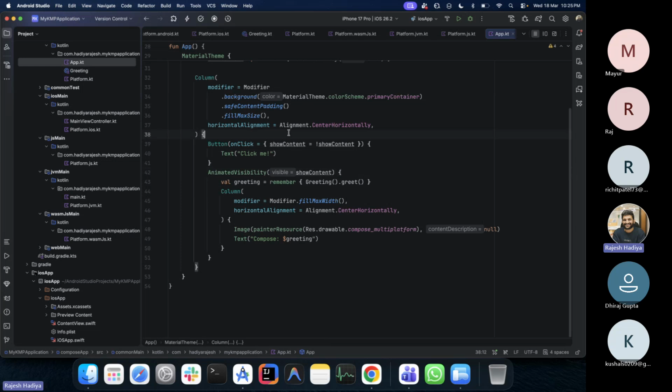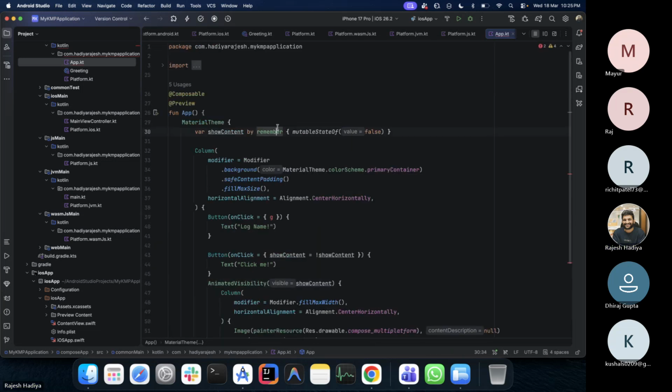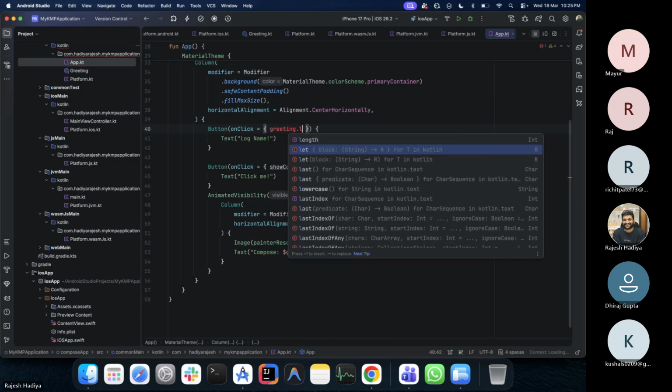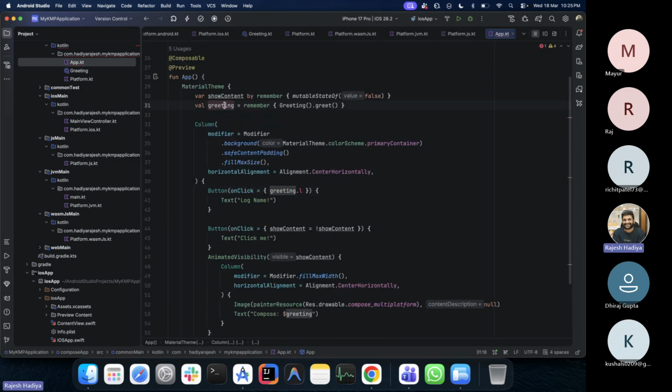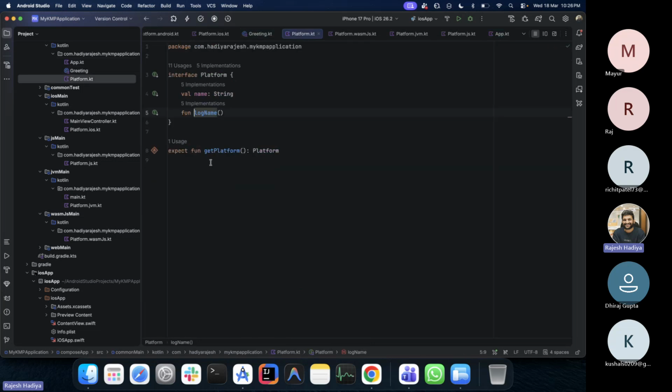And on top of this, let's create one more button, log name, something like this. So on click, we'll need greetings at the outer layer, and we're going to call greetings dot log name, and here we're going to call greetings dot greet. Okay, we're going to do these things. So essentially we are calling log name, and each platform will bring its own log name.